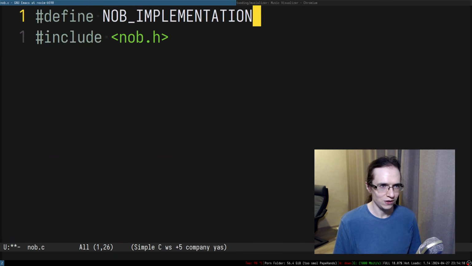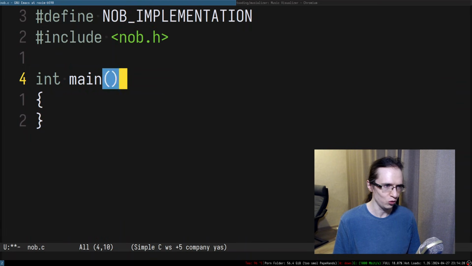So we have to define this entire thing, and we're going to... Why Emacs? Why are you highlighting this? Please do not highlight that.